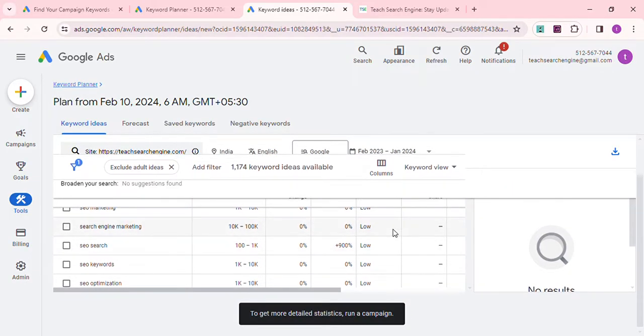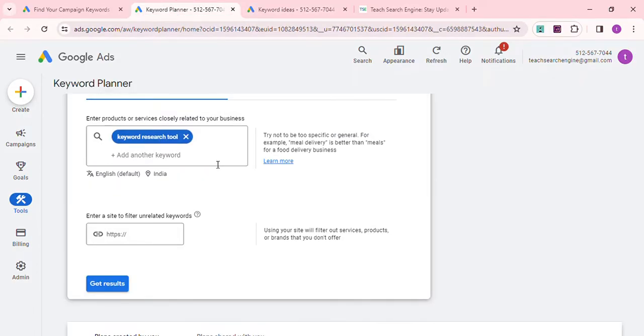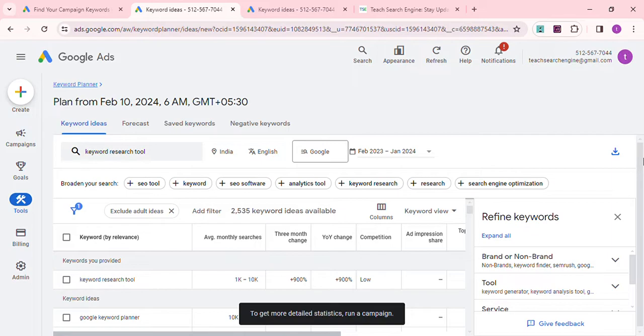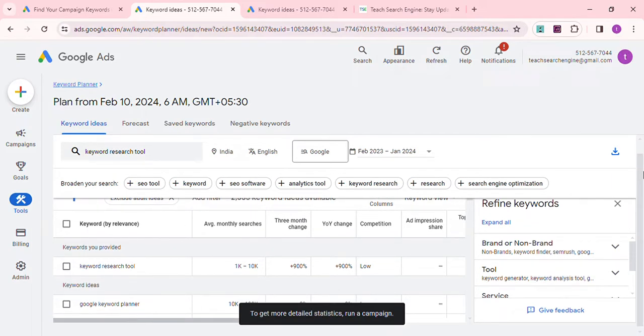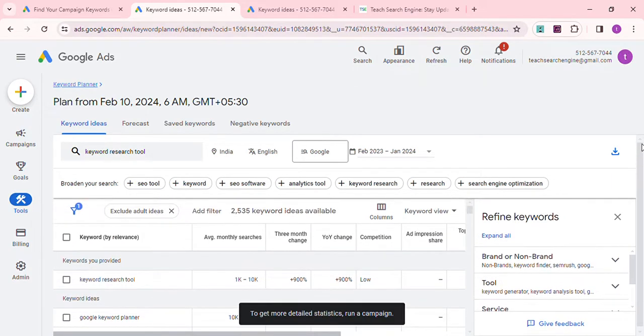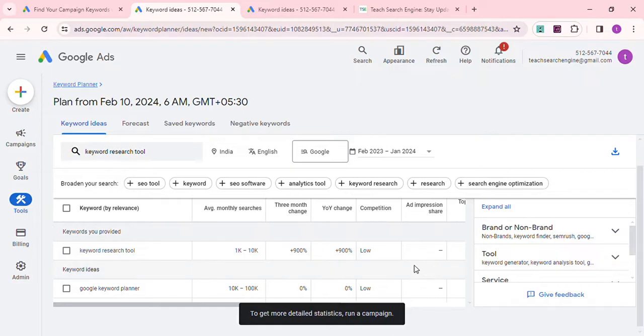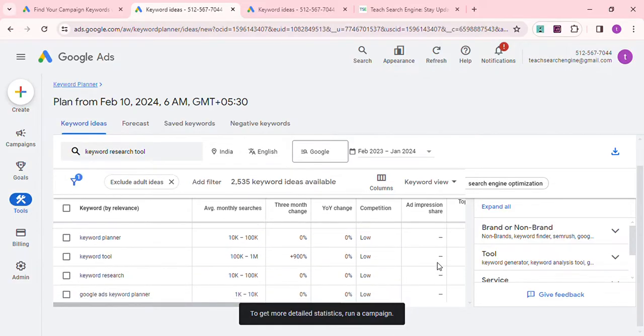And if you want to research a particular term that you have in your head, like keyword research tool or any other keyword, just type the keyword and click. Here it will take you to the list of keywords. Google is giving you 2000 plus keywords. You can check the keywords you're getting over here, like keyword research.